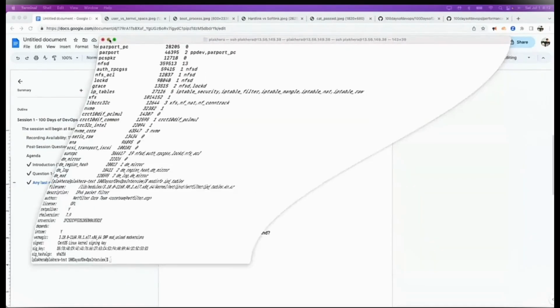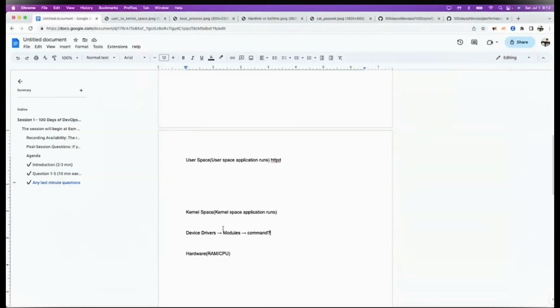So we have drawn our diagram this far. We have the user space where your application is running. We have this kernel space where all the kernel threads, or in simple terms, whatever kernel application is running. Then we have the device driver, which performs the translation. And then we have the hardware, which is the only component which can talk directly to the kernel.